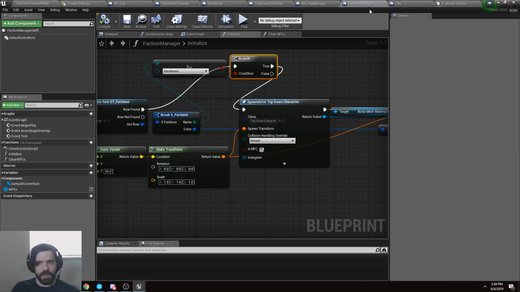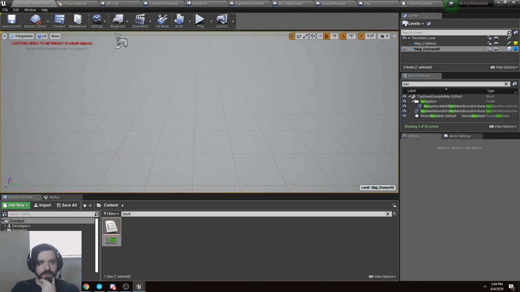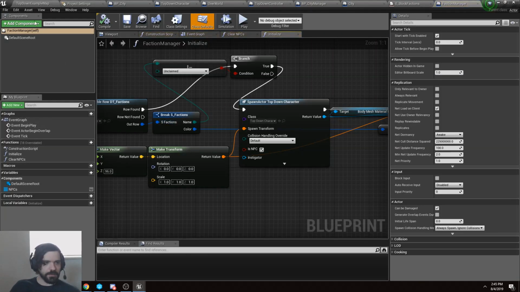All right, so that kind of takes care of that. Now we're going to be doing another change, and that's going to be to our faction manager. To preface this, we're actually going to close out our tab of faction manager, search for our faction manager, and rename this NPC manager.